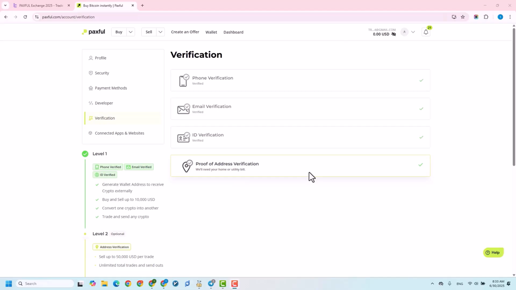When your documents are accepted and approved by the exchange, a green check mark will be displayed next to each section. Your identity verification has been successfully completed on the Paxful exchange, and you are now able to make deposits and withdrawals on this platform.